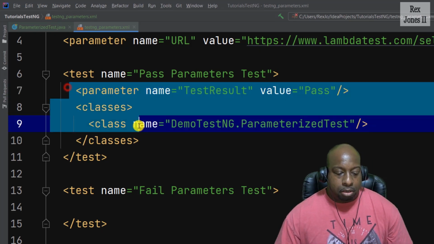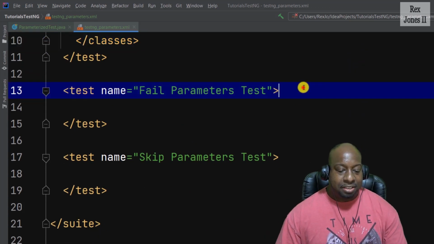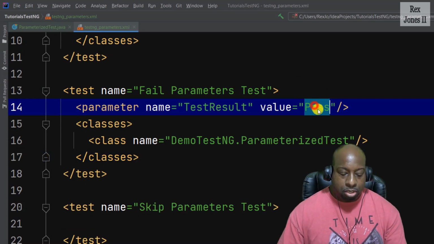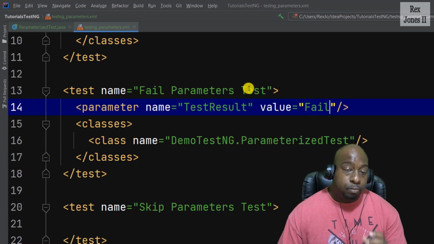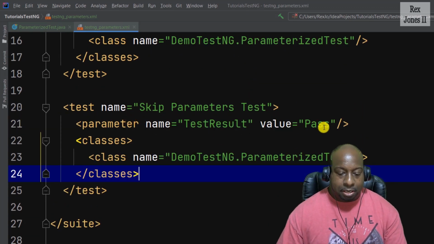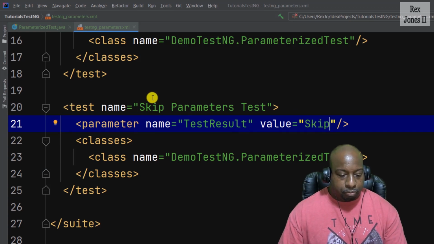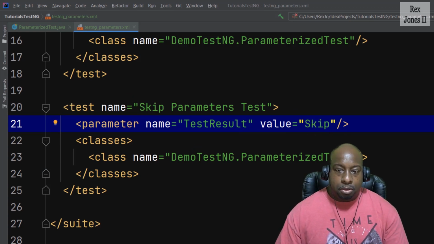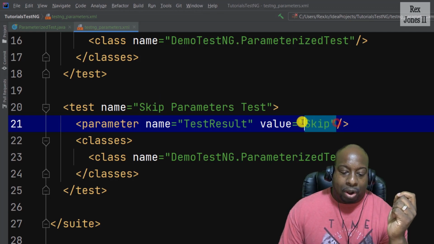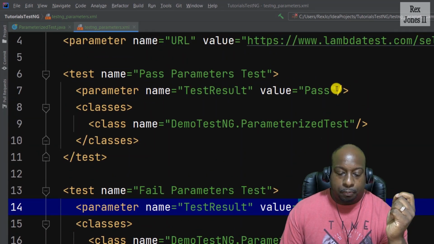So when I copy parameter, classes, and class and paste it into the second test, all I do is change pass to failed. And the same process for the third test. When I paste it, I'm going to change it from pass to skip. Okay, so the values for parameters are always string, and we see how they're located within double quotes.